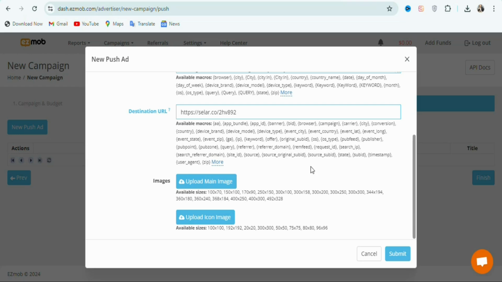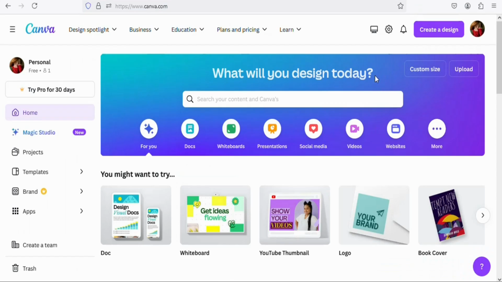Once you download your image from Pexels, you have to design it to meet at least one of these size requirements. You can see the size requirement. You have to design it so that it can meet any of these size requirements. So now what you have to do is open Canva.